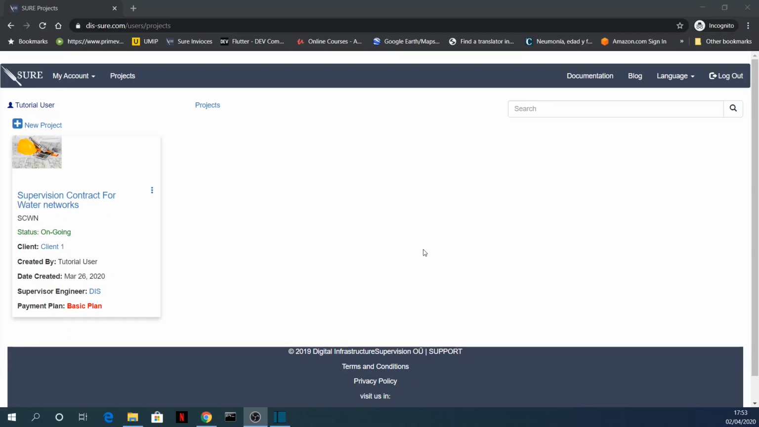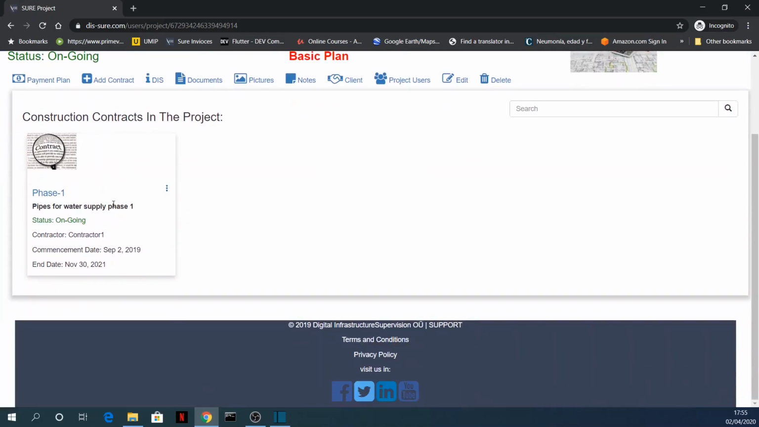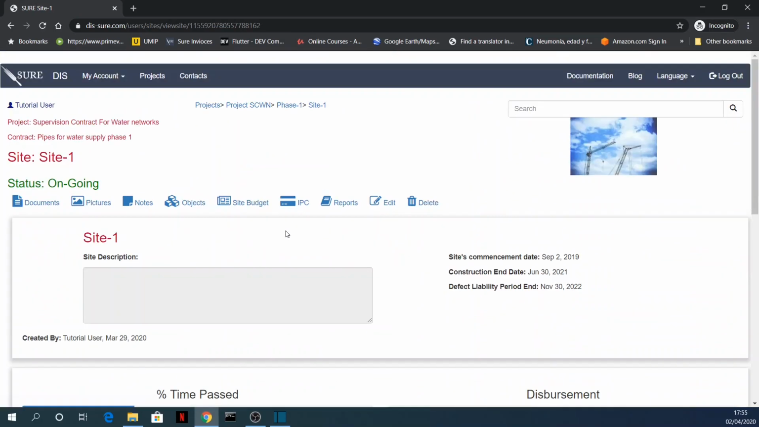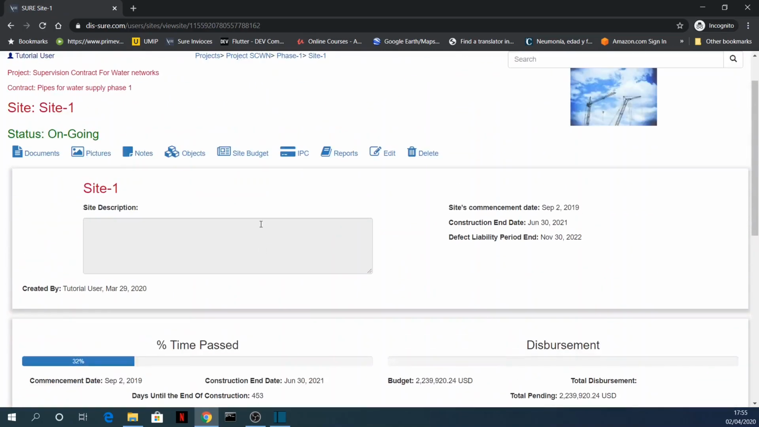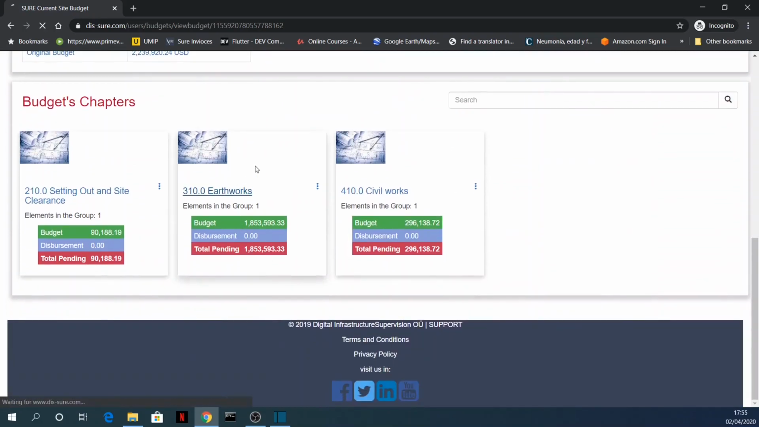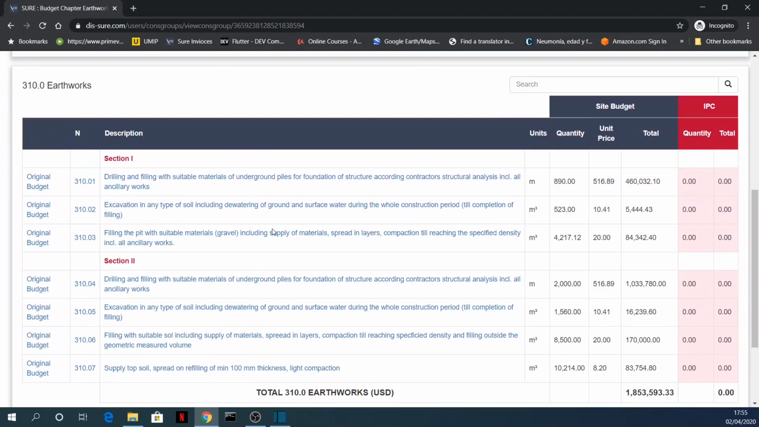Of course, Sure has thought about that, and he came out with an idea on how to work with all these documents that I will explain in this video tutorial. If you remember, in the past tutorials, we created a project, and in this project, we added a contract. In the contract, we added the sites. Now, each of the sites already has a budget, and the budget is formed with different elements.